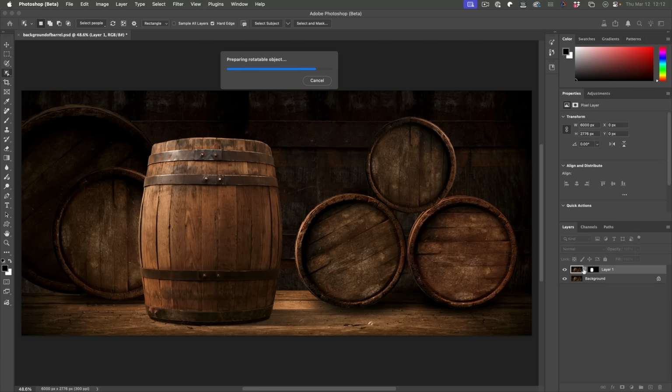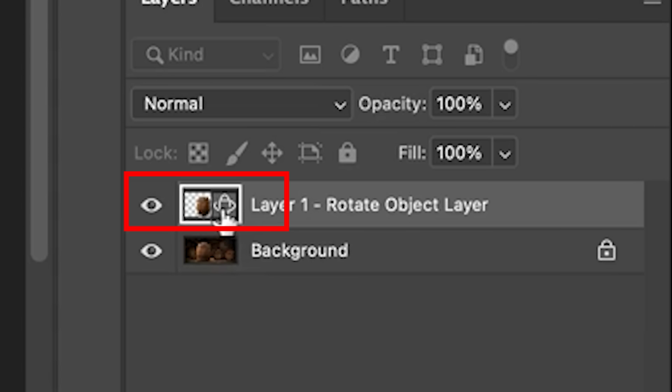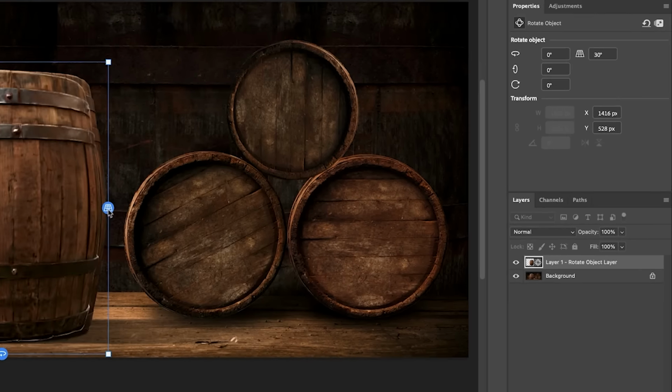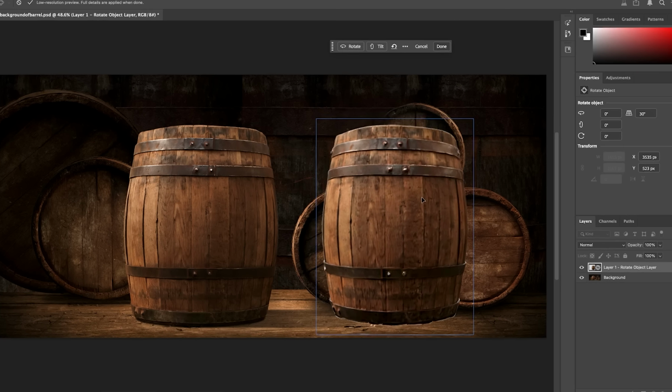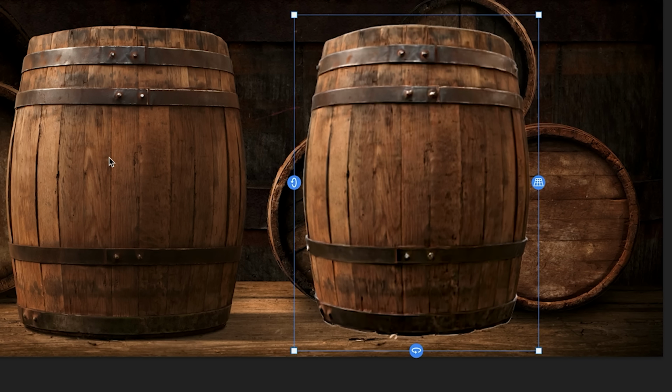Watch what happens in the Layers panel. Boom. So we got this little 3D icon now. And here we are. Now it converts it to low resolution while we're working on it. But then when we finish, it's going to rasterize it into a high-ish resolution, let's say. Okay, so we got the option, we can rotate or tilt up here, or we can return it to its original position. Now we can reposition it. Let me just put it beside the second barrel just for fun.